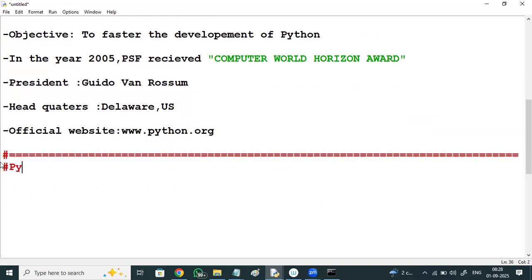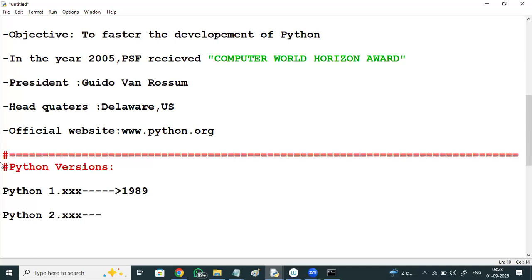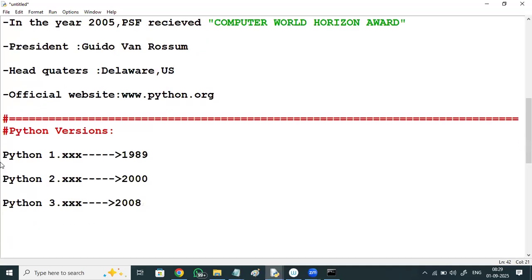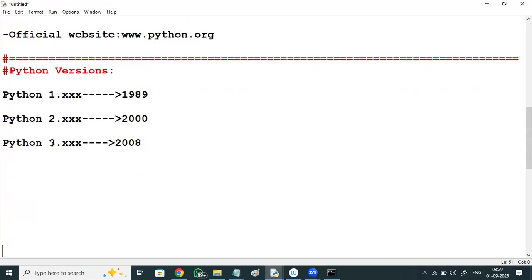Yes. I need to tell you something about the Python versions. Python 1.x was released in the year 1989. Python 2.x was released in the year 2000, right? Python 3.x version, right? The version we are using currently is Python 3.x, released in the year 2008. Almost 17 years ago, this third version was released. We are going with the third version currently.